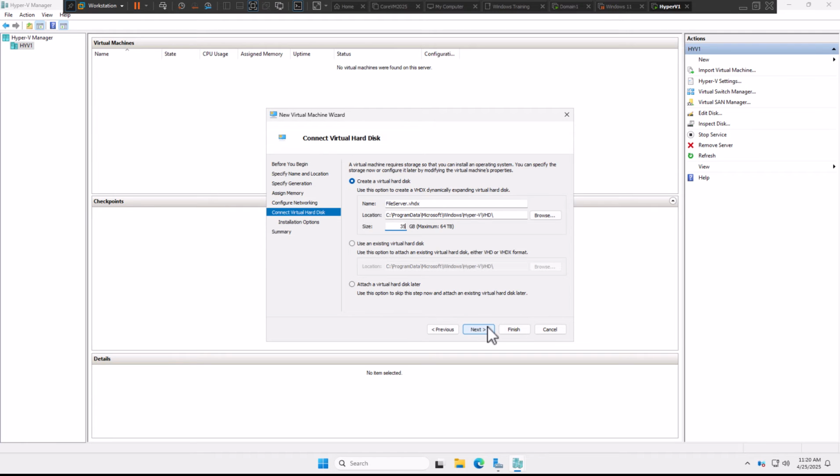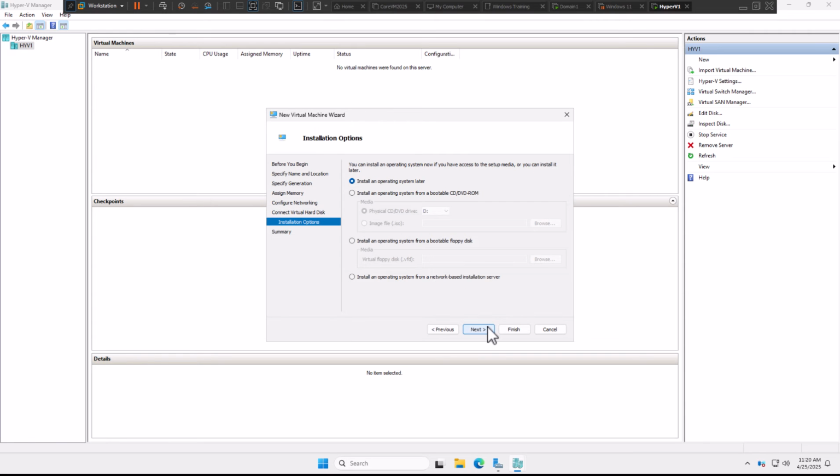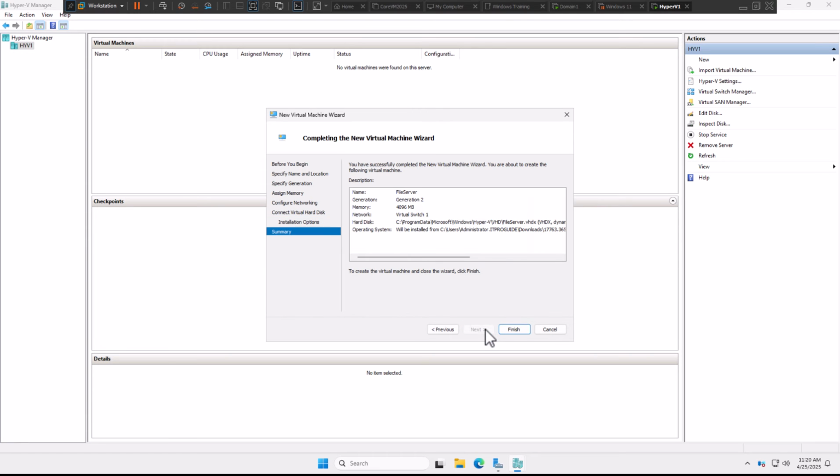Using an existing hard disk is a common case if you want to restore from a virtual hard disk you already have as a backup, or you copied a VHD from one computer to this one. Then this is the best option to do that. The next step is to choose how you want to install the operating system. Most commonly, you will select install an operating system from a bootable ISO image. Then you point to your operating system ISO. Then click finish.